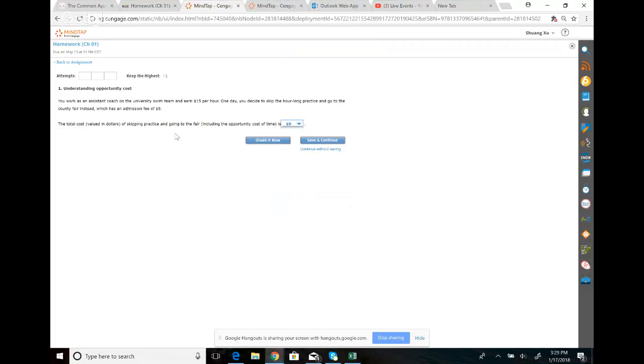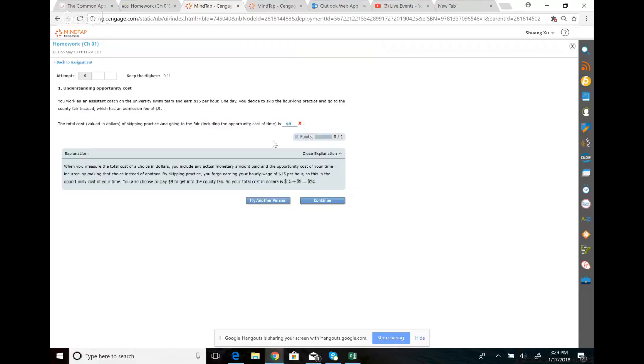Once you finish, you have 2 options here. One's called graded now, one's called save and continue. Never click on save and continue. Always do graded now. The difference is, if you do save and continue, you only get 1 chance on each question. But if you do graded now, you get 3 chances, and the system will take the highest grade. So click on graded now, and it will tell you it is wrong.